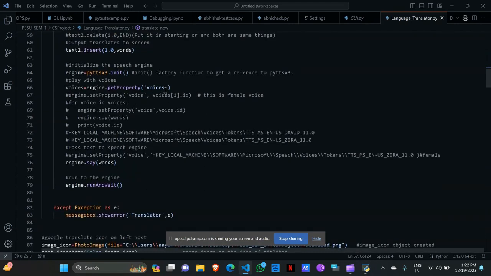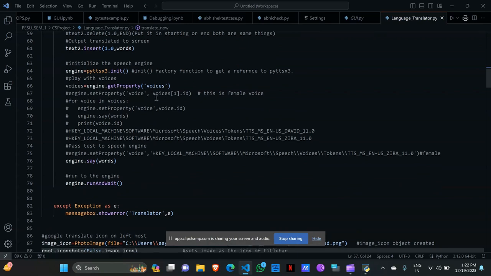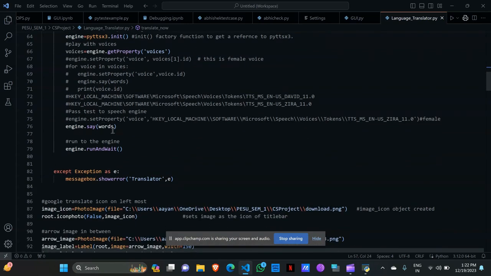Then we are using a speech engine which is available in Python. It's called pyttsx3. We initiate it with this command, and then we get the property of all the voice IDs. Basically, it's a simple program: engine.say words. It says the words. That's all for the final part.